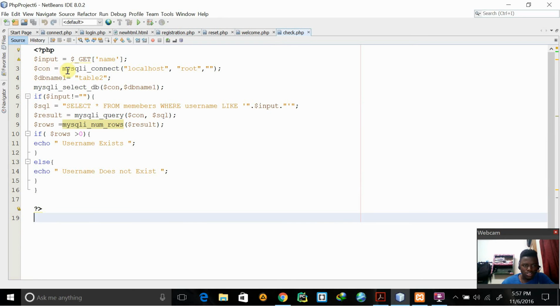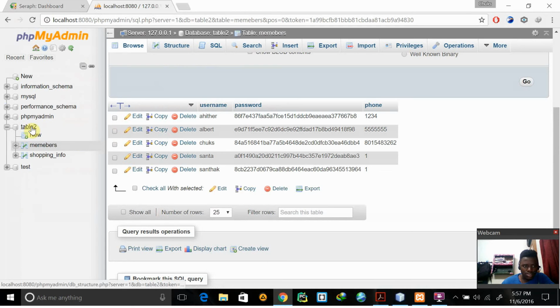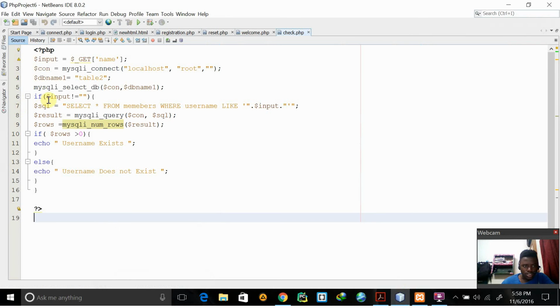So now we are going to connect to the database. We know how to connect to the database. First of all, you connect to the host using this variable con is equal to mysqli_connect, localhost, root. Localhost and root are the host and username. Then the database name is equal to table2. So you select the database, this is my database, table2. When you select it using mysqli_select_db, you pass this con variable and the database name.